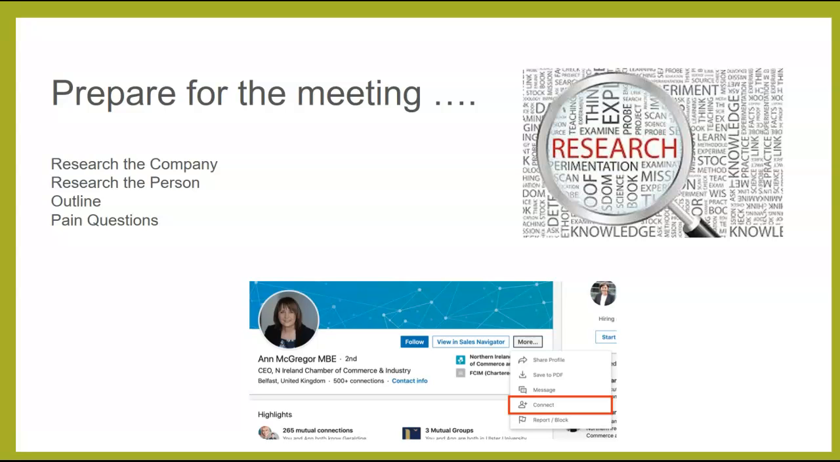You want to make sure before that pre-appointment, before that approach, that you know everything and anything you can about that company. Know what the company does, what the company's mission is, and a little bit of background on the company. Then you also want to research the person you're meeting with.